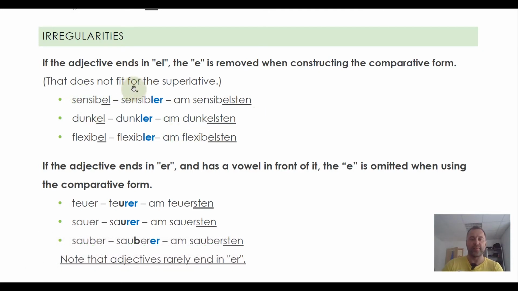So that's sensible, more sensible, and the most sensible, or I don't think there's another way in English to say that. Also, we have dunkel, dunkler, am dunkelsten. So dark, darker, the darkest. Here we have the EL, so we have to drop the E in the comparative form. Same with flexibel in German, flexibler, am flexibelsten. So flexible, more flexible, and the most flexible. In English, you sometimes have to use more and most. In German, you don't. It always works with the ER ending.